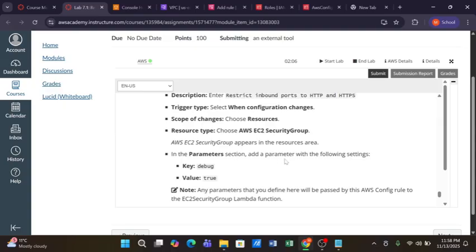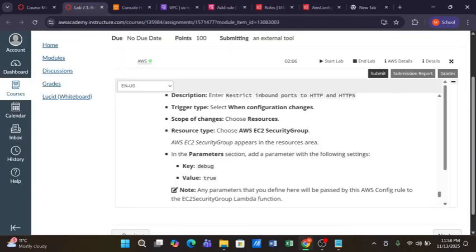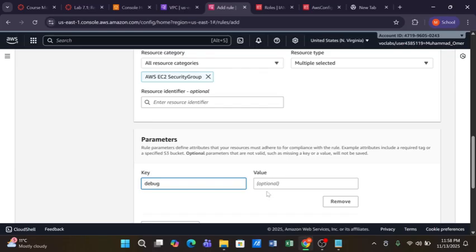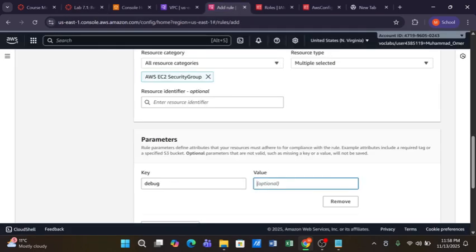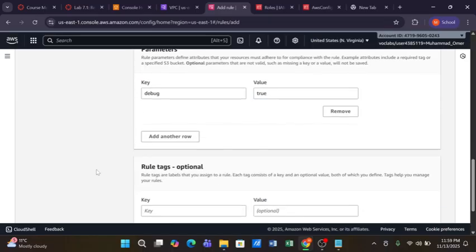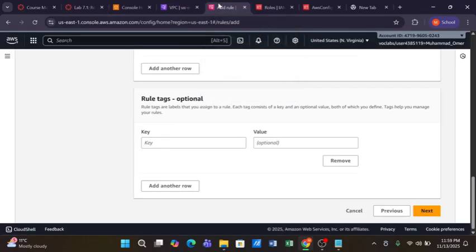In the parameters section, add a parameter with the following settings: key debug, value true. In the parameters section, let me just copy it from here. Debug and value true. So now this has been done. And then choose next and save. Okay, we don't have to add any rule tags in it. We have done it in the parameters.